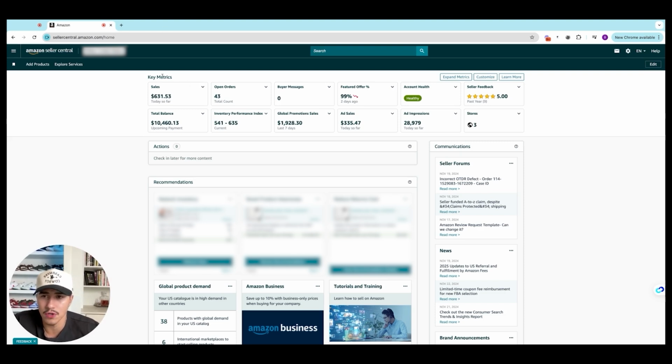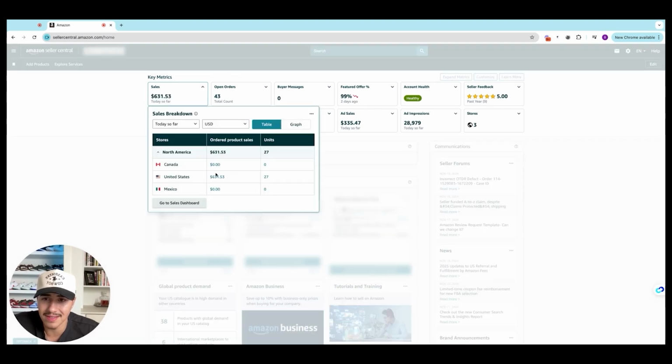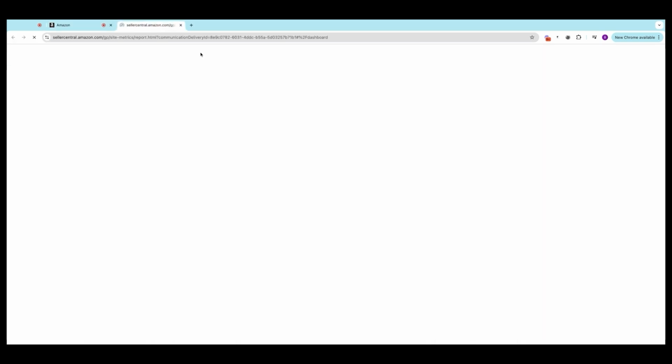So the first thing is going to be your sales. Now, your sales is going to be broken up by your sales today. But if you hit the drop-down menu, you're actually going to be able to see another drop-down menu that breaks it into 7 days, 15 days, 30 days, etc. This is going to operate and show you all the marketplaces. It also gives you an opt-in if you want to go into your actual sales dashboard, which I'll go ahead and click into right now.